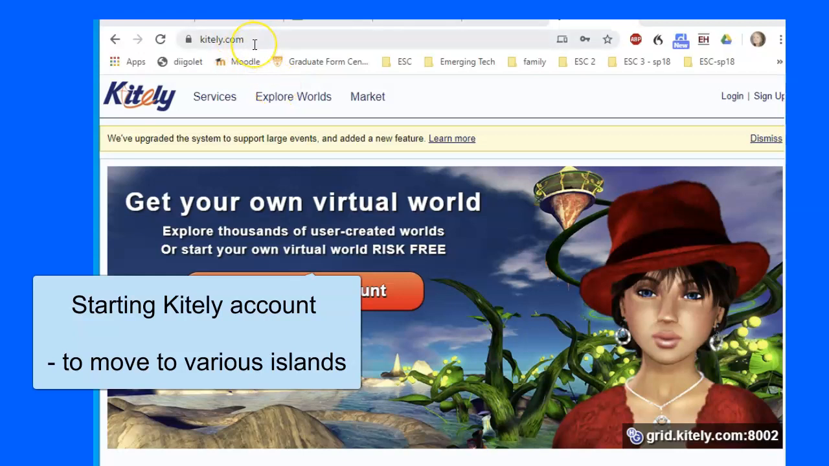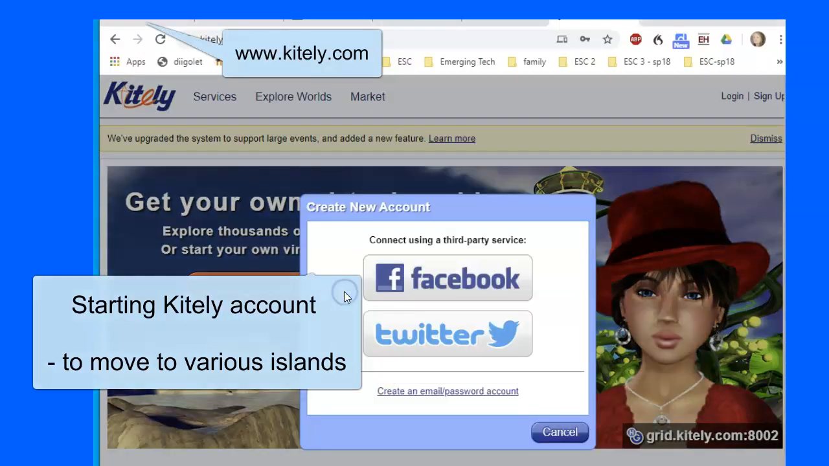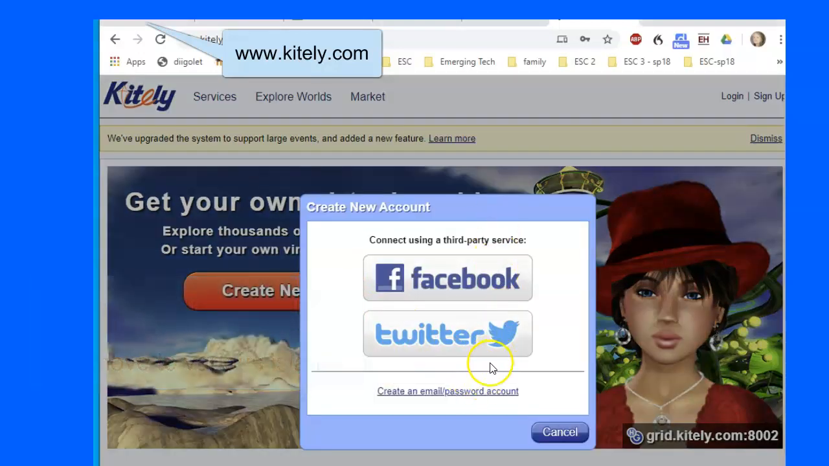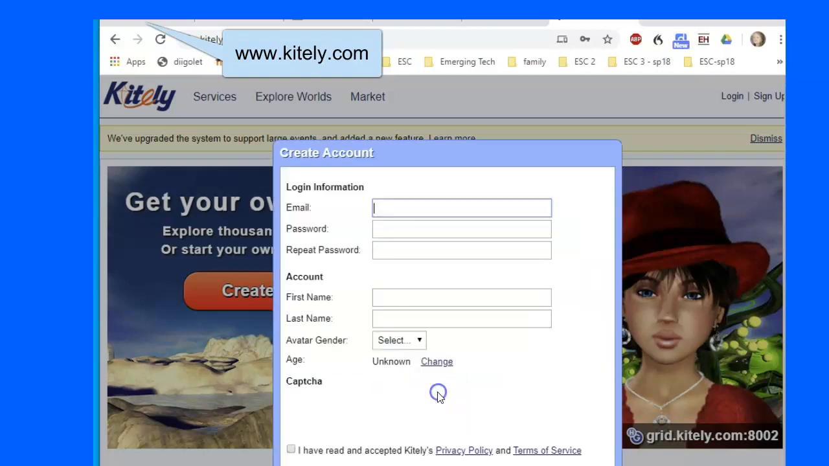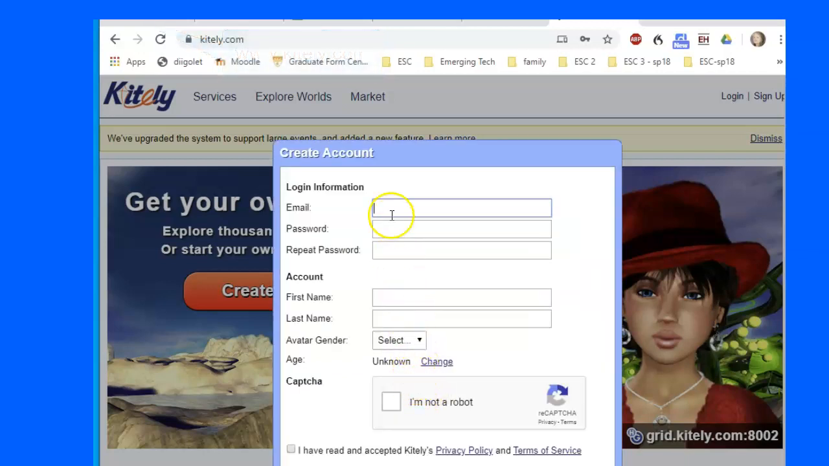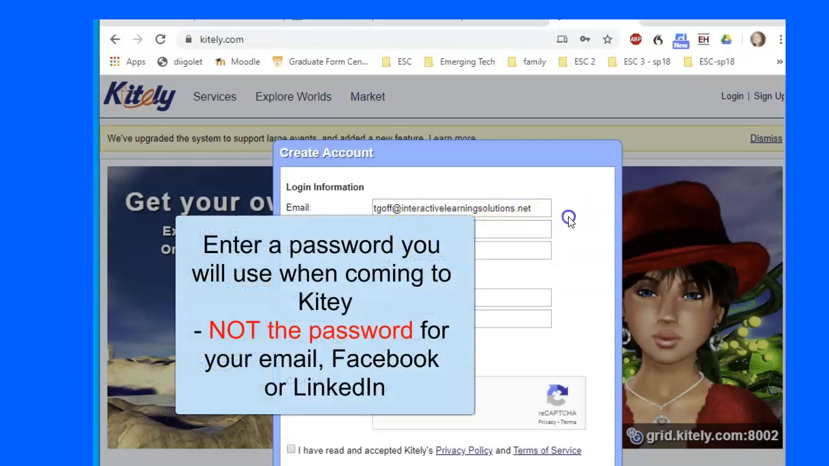Begin by going to kitely.com and then come to Create New Account and sign in with whatever you need to use. I'm going to create through an email account. Type in the name of the email. And once you've typed in the email address you're going to use, you now create a password that you'll be using every time you sign into Kitely.